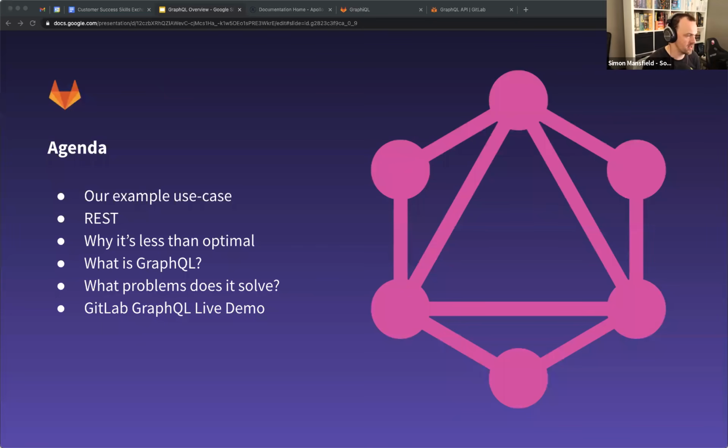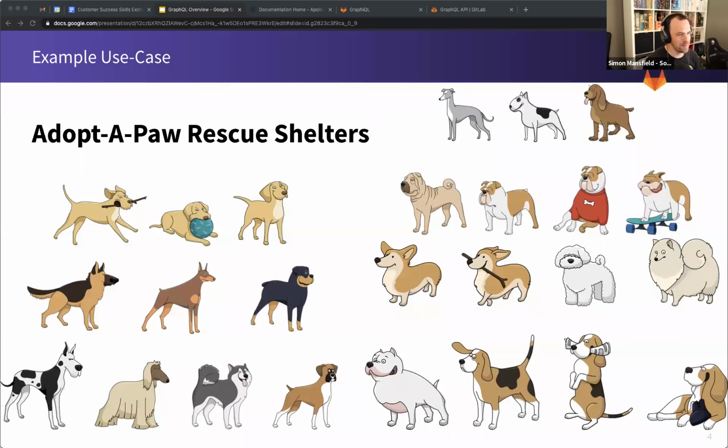So let's talk about the example use case we're going to talk about here. We're going to consider a web page or a web application that's going to display a list of adorable pets that are available for adoption at a group of animal shelters. So here's a load of cute pets. We're going to want the web page to be fast, as everybody does. We want it to be responsive. We're probably going to want it to be mobile first, and all of the other good things that people expect these days. We want it to be a good best practice example, which is going to cause some challenges.